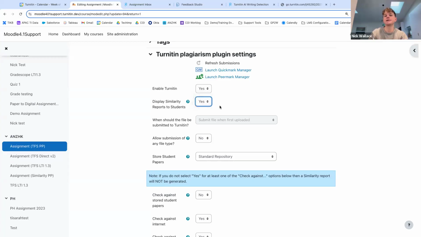And we do recommend allowing students to be able to view those reports because it helps to take away the fear of having Turnitin. But students can also use the reports themselves to identify where they have plagiarized and fix that up before they make a final submission. So it can really be used in a formative way.